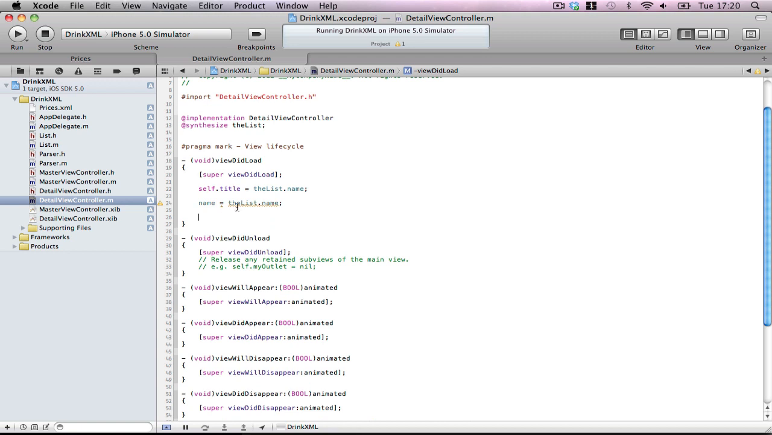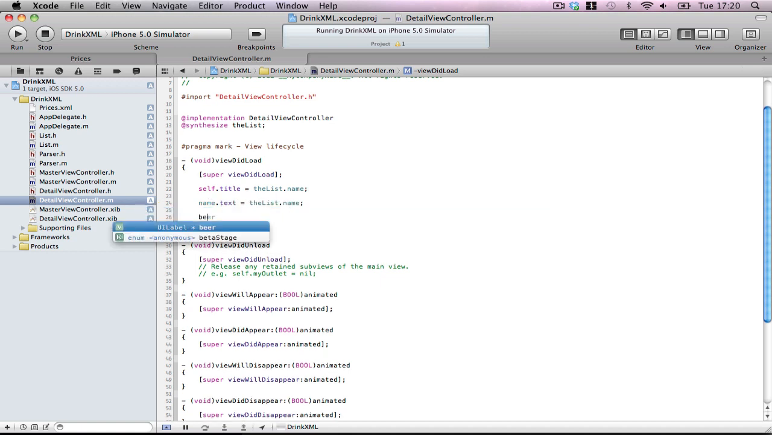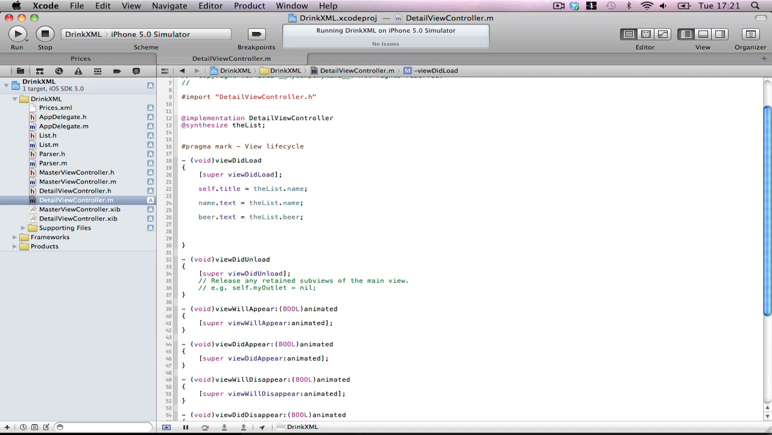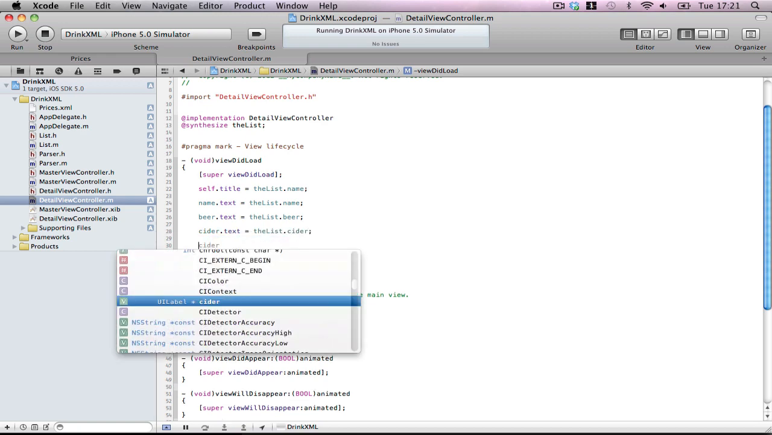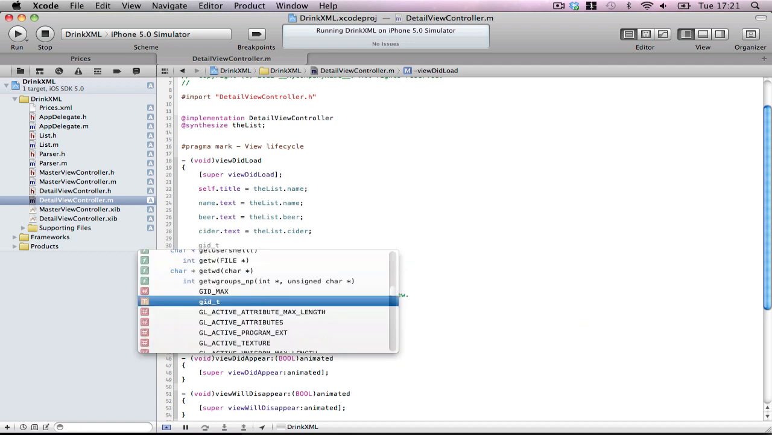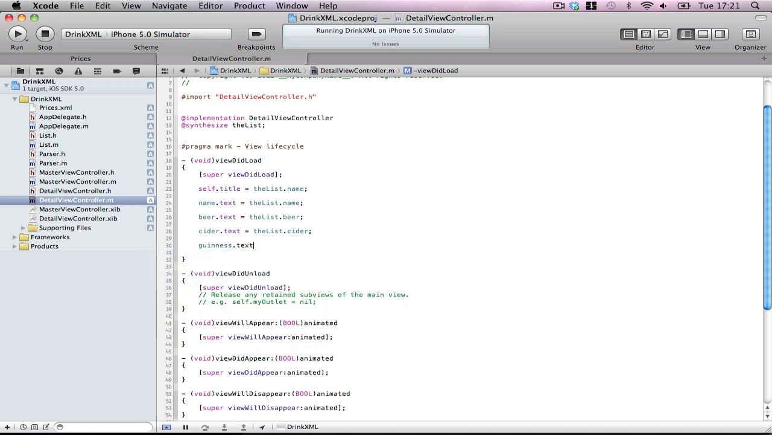Perfect. What do you want now? theList.name. Sorry, name.text, because it's a string. Forgot about that. beer.text equals theList.beer. Yes. cider.text equals theList.cider. And Guinness.text equals theList.Guinness, obviously.